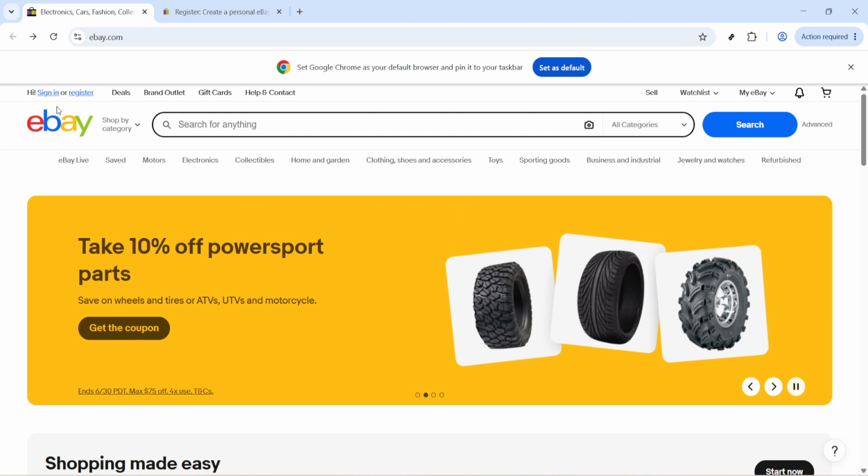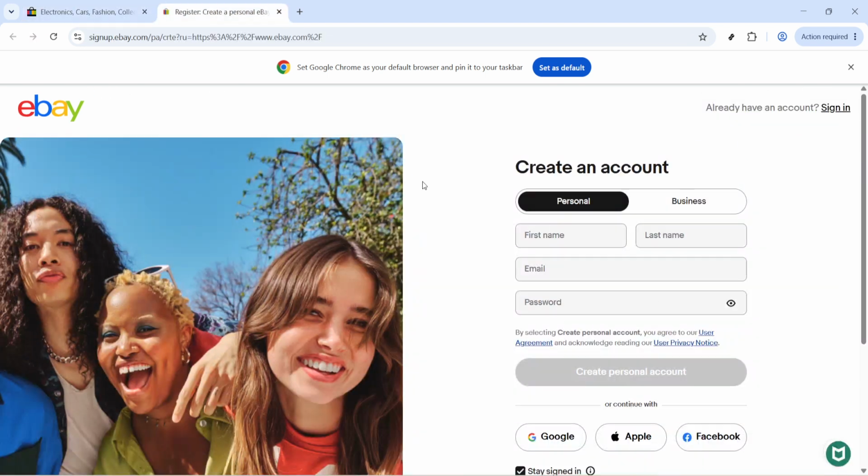From there, click Register. This will take you to the account creation area where eBay gives you different ways to sign up. If you already have a personal account, be careful here, because for this process, you want to create the correct type of account from the start rather than continuing with the wrong option.